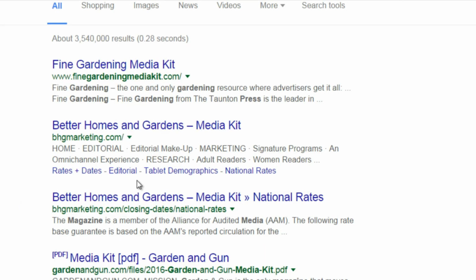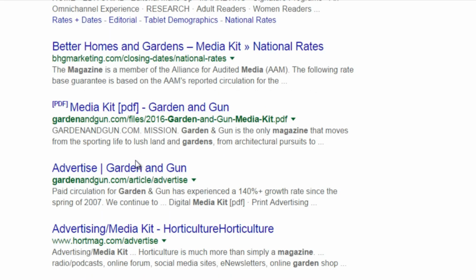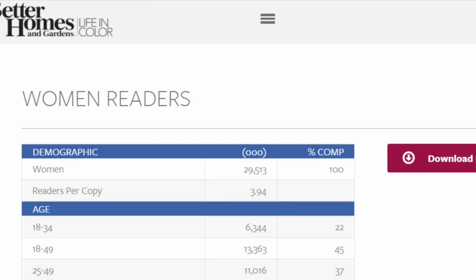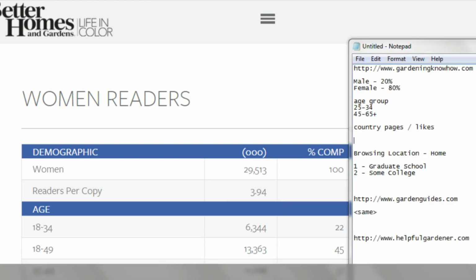So these are essentially shortcuts that you can take. But in my opinion, I would do these in addition to Alexa and Facebook ad audience insights. So that pretty much confirms a lot. That is really good information. So I'm going to jot this down here.